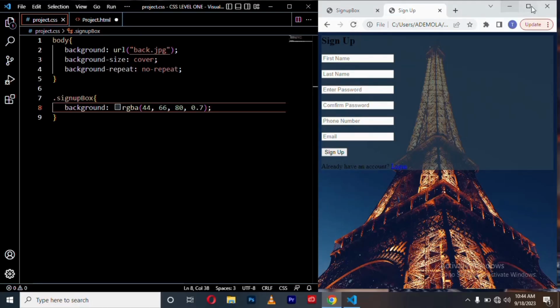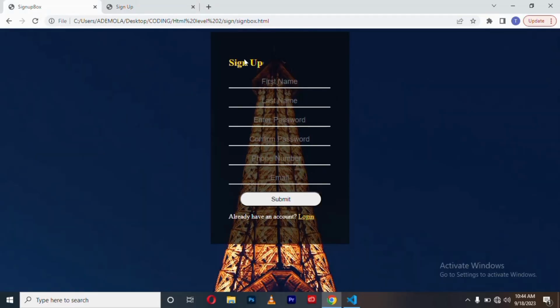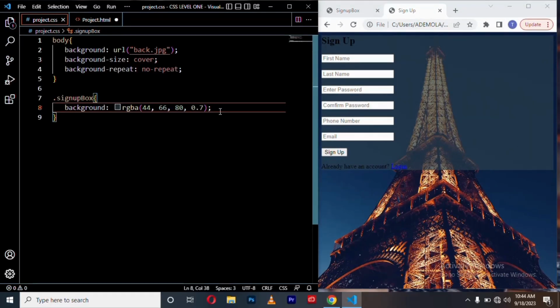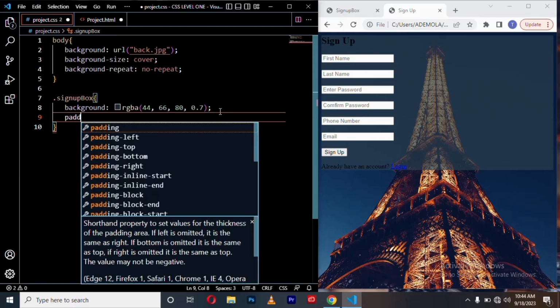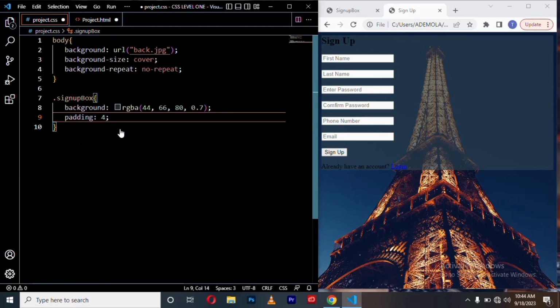Boom, you can see here that our transparent background has been added. But it's not looking exactly like this yet, but don't worry, we're still working on it. Okay, so you can see that the transparent background has been added. Okay, good. So the next property I'll be adding here is the padding. Okay, I'll be adding padding, and this padding I'll be giving a value of 40 pixels.